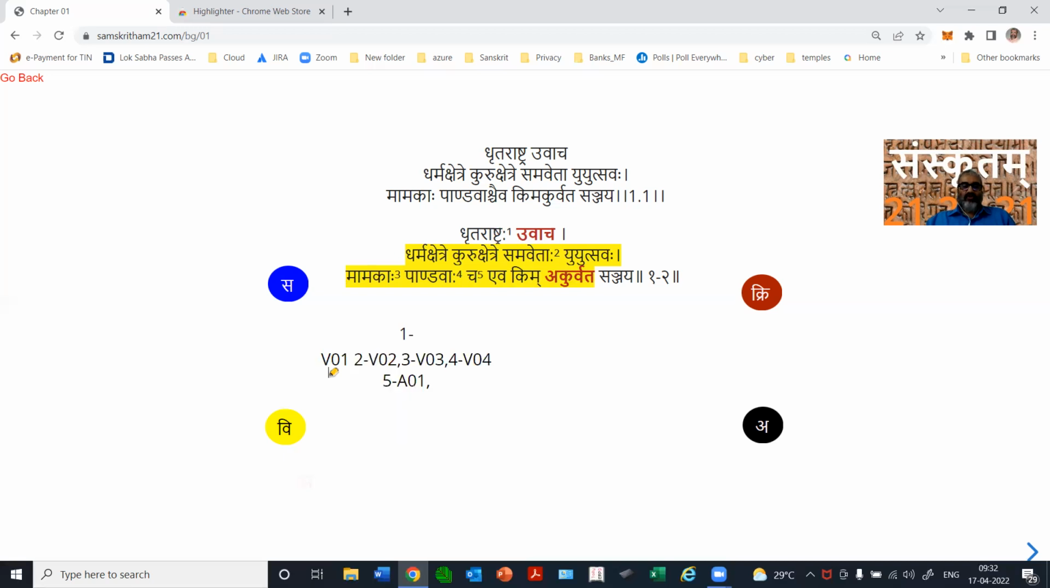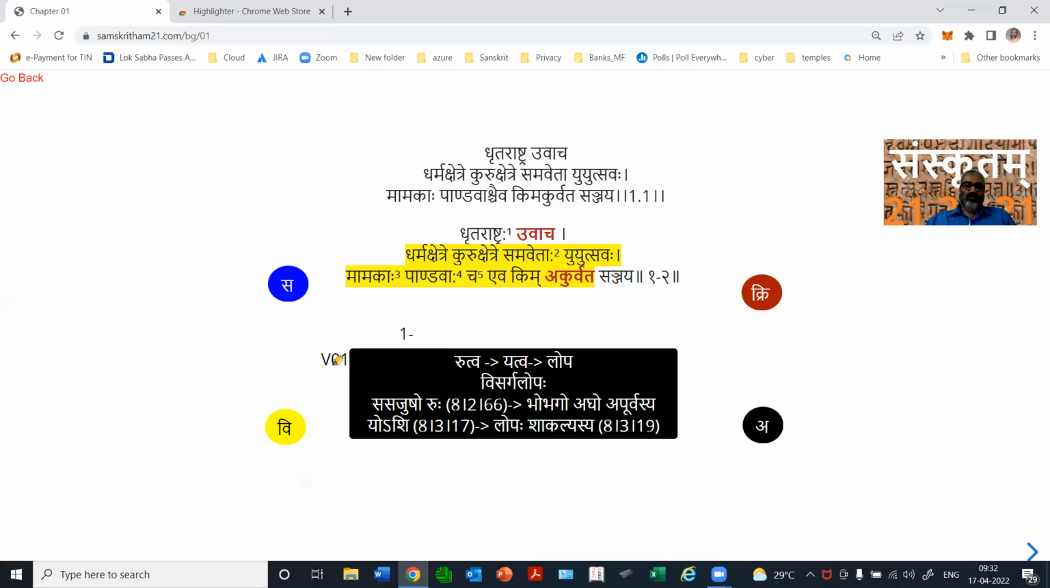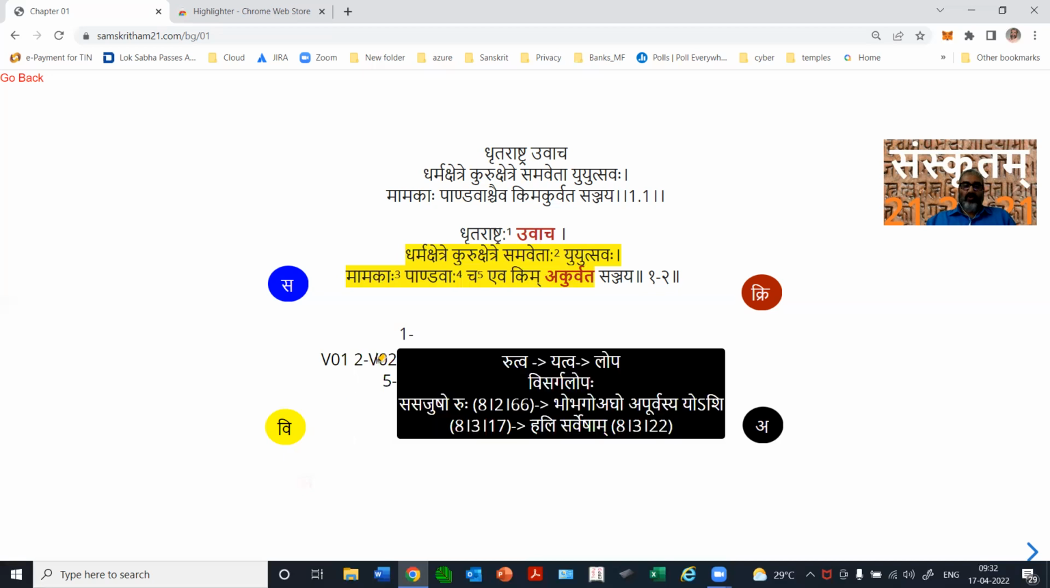And then what is the rule which defines that? It is the Panini Sutra: Sasajusho Ruhu, Ho Bhago Hago Apurvasya, Yo Ashi, and Lopaha Shakalyasya. So even if you are not able to remember all three, remember the last one. It is Lopaha Shakalyasya. For that Visarga Sandhi rule, we have separate videos. We will be having separate videos coming shortly for each type of Sandhi, which will explain what is V01 in detail.